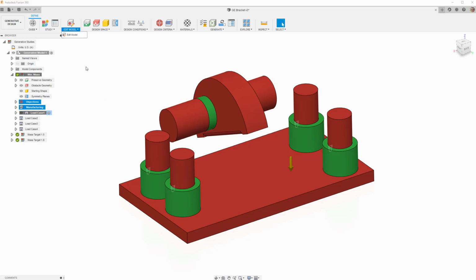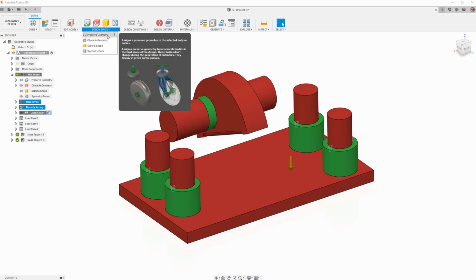So we've covered the edit model workspace. We've looked at the browser over here to give a brief overview of what's going on there. The next one here, working our way left to right, is the design space. This is where we define what is going on with the generative design space. This is just the environment in which generative design is going to work. We need to define our preserved geometry, right? Those are the things that are fixed in stone, and this is where we assign our loads and our constraints.